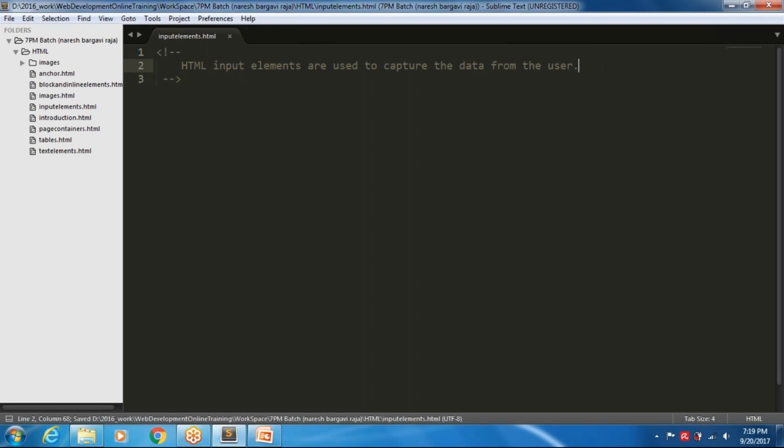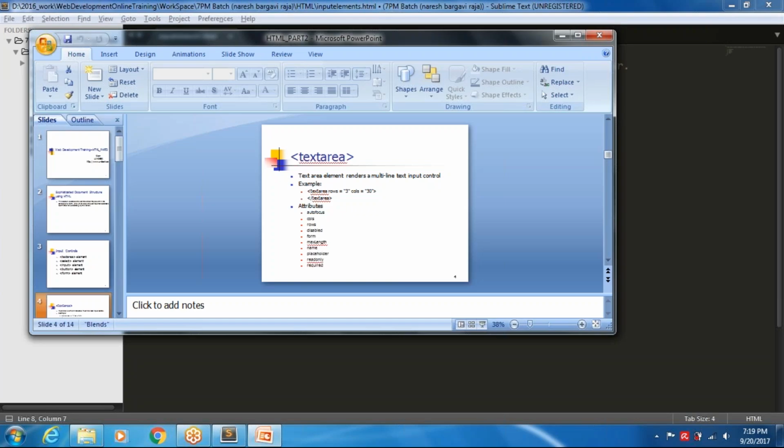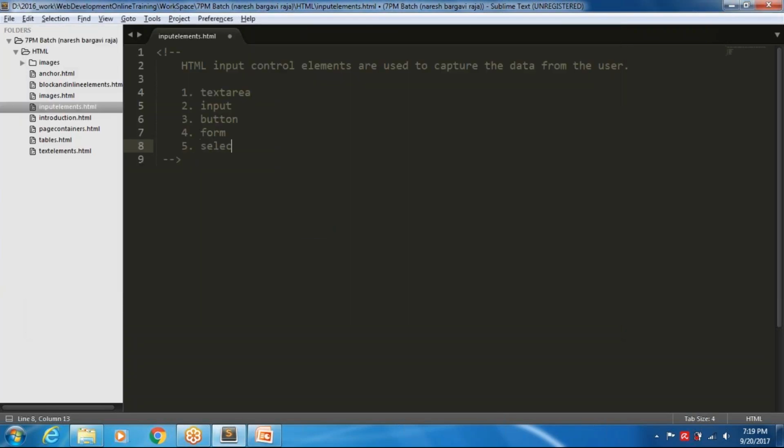So, for example, we have five types of input control elements. One is text area. Second one is just input. Third one is button. Fourth one form. Fifth one, what we have, select. These are the input elements that we have. Five input elements. Okay. The first one, let us talk about.